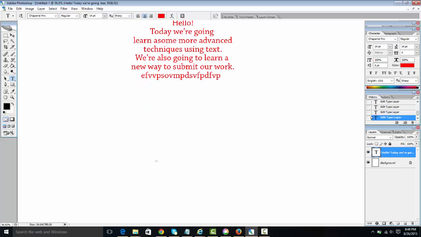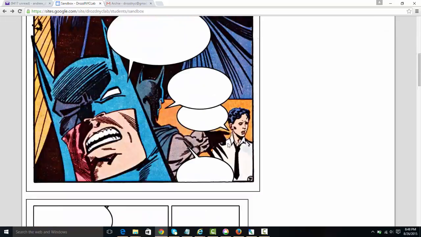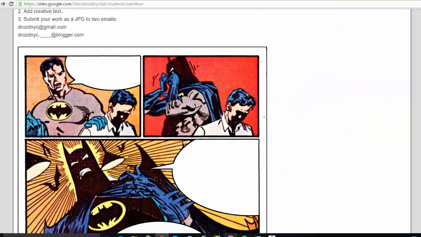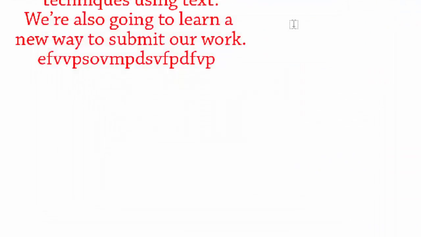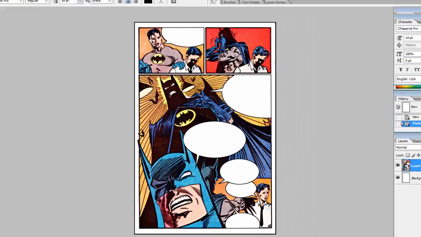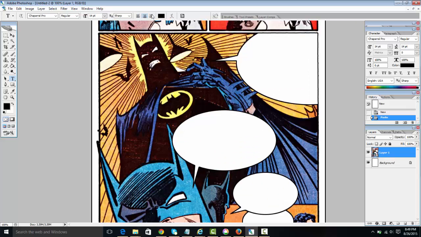So like yesterday, we're going to go to the sandbox at mrdroz.com. We've got two new comics here. Like yesterday, we're going to right click. We're going to copy the image. We're going to go to Photoshop. We're going to go to File, New, press OK, and then Command V to paste. So now what we're going to do is add some text to this image.